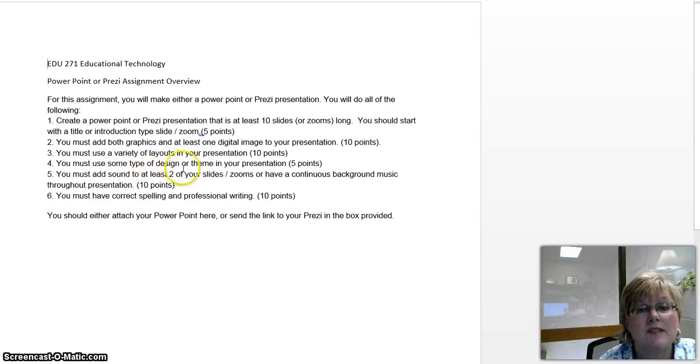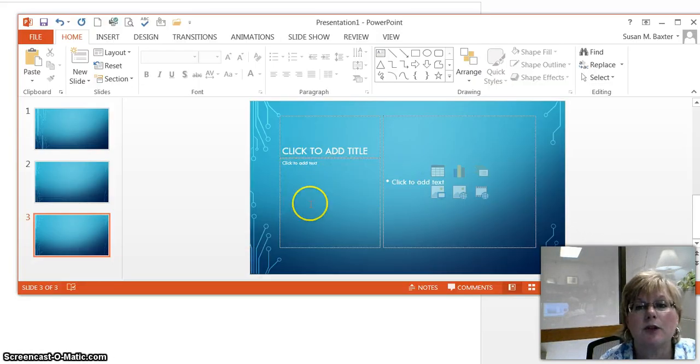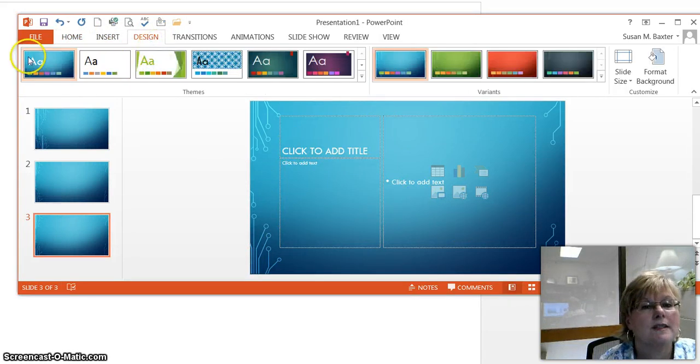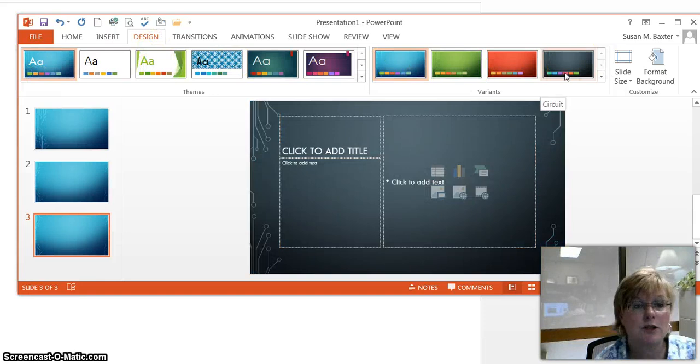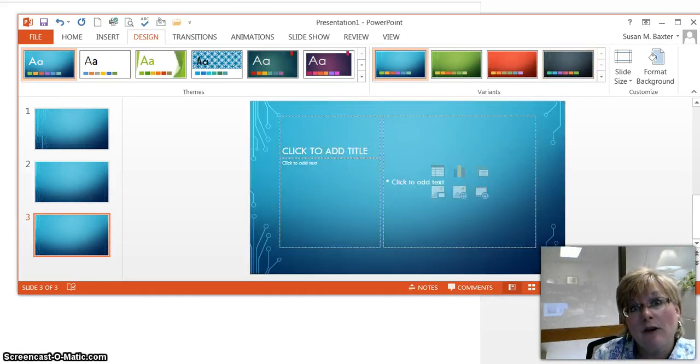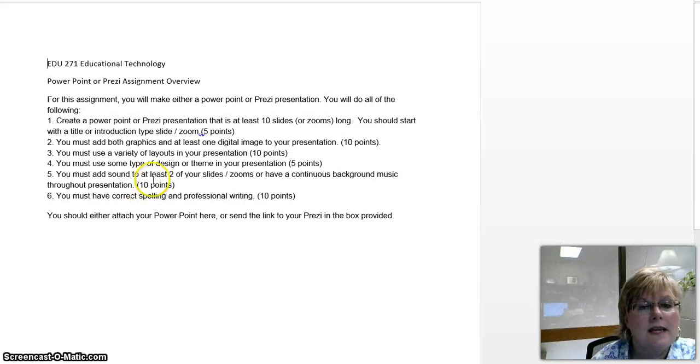You must use some type of design or theme. So what I had just popped up, this blue, is a theme. You can always change your design. Here's where you choose them. So you could use whichever, it doesn't matter which one. I just want to see that you know how to use one so that it keeps each slide consistent in your presentation.